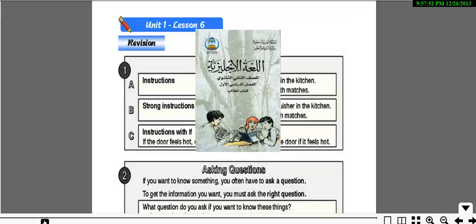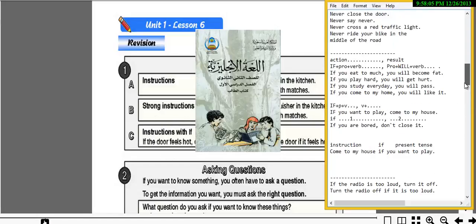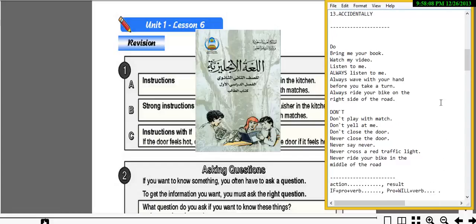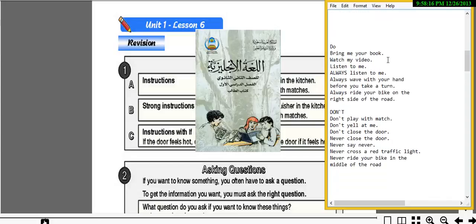The first one is about instruction, as in keep a fire extinguisher in the kitchen. You're going to use a verb, and you can use it in a negative form, saying don't let children play with matches. Maybe I still have the document, so let me remind you with it. It goes do and don't. Remember, bring me your book, watch my video, listen to me, always wave your hand. Don't play with matches, don't yell at me, don't close the door, never close the door, never cross the red traffic light, and so on.